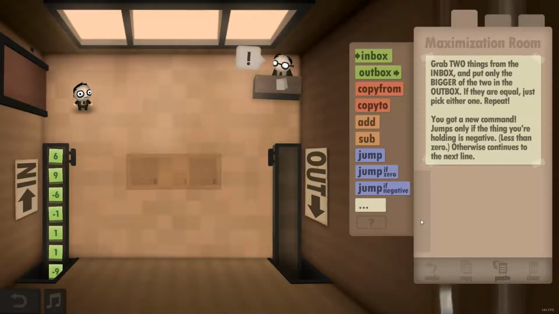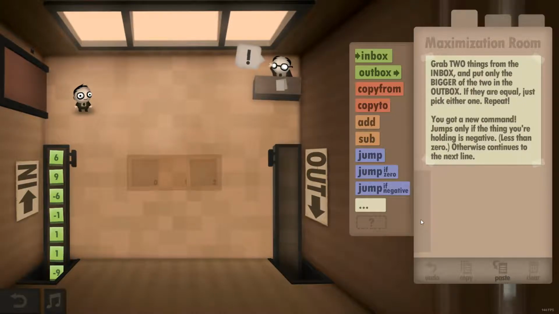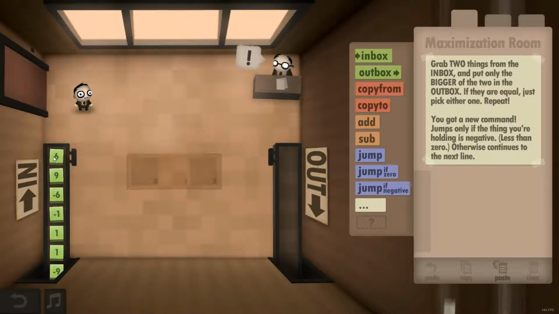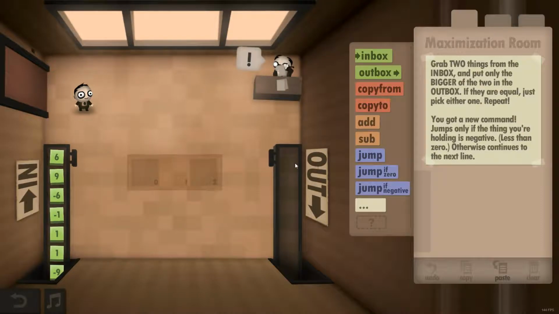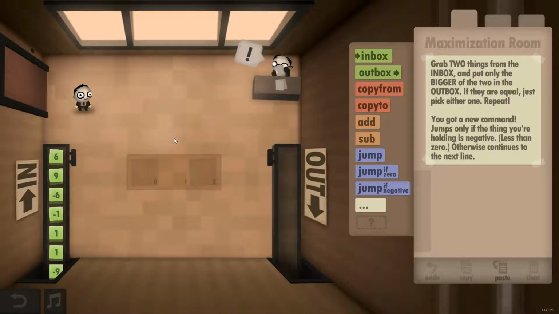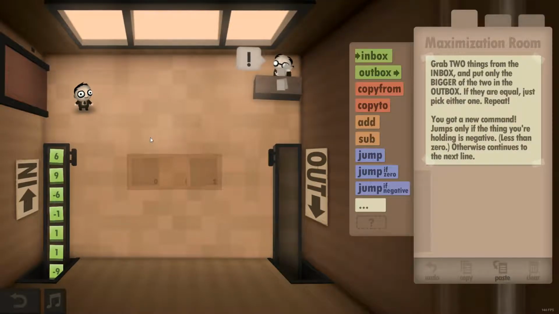You got a new command. Jumps only if the thing you're holding is negative, less than 0, otherwise it continues in the next line. So basically, if you subtract them and it's negative, then you know the one's bigger than the other. Unfortunately, I think I'm going to have to write both of them. So if I pick them up... Or will I? Let's see, for example, if I put that down, grab this one, subtract the 2 and it's not negative, I'll have to add it back and drop it. If it is negative, I will have to copy this and drop it. Okay, so I still only need to drop one.